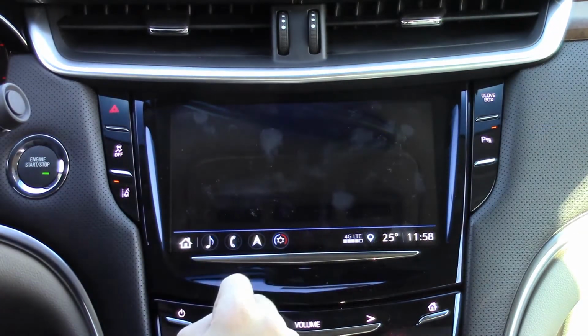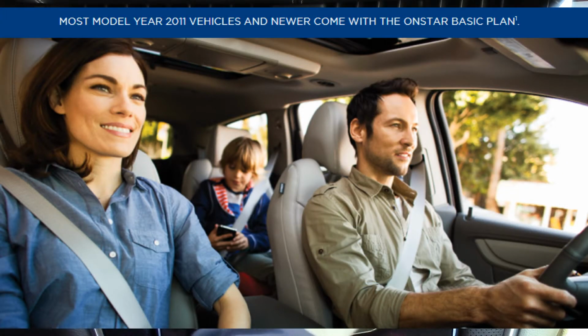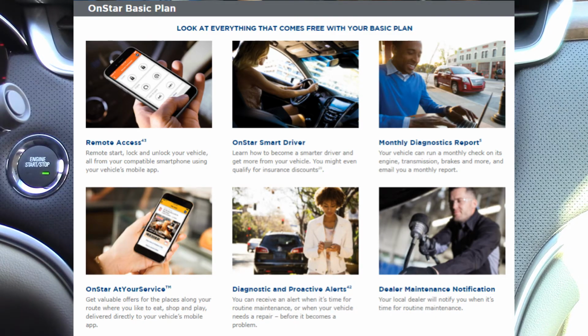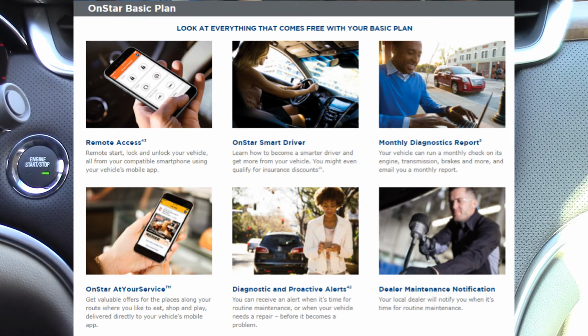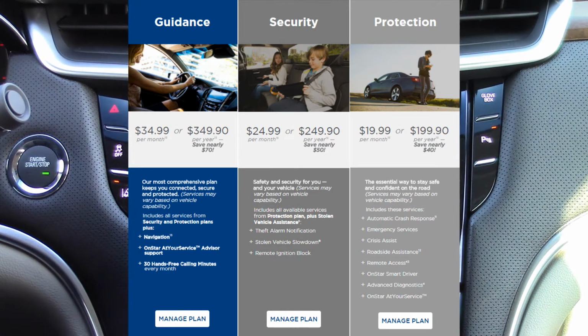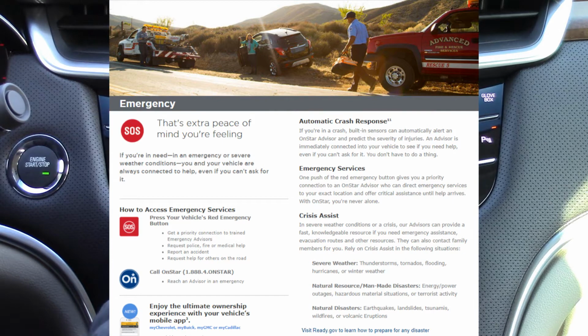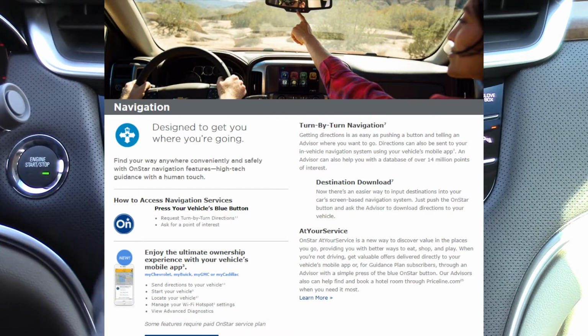As far as other OnStar services, you get the basic plan free for 5 years on new GM products. This gives you remote access to the vehicle via a smartphone app, car diagnostics, and maintenance reminders. You also get a 3-month trial on the highest end plan, called Guidance. It has many things including automatic crash response, roadside assistance, stolen vehicle shutdown, OnStar navigation, and several others.